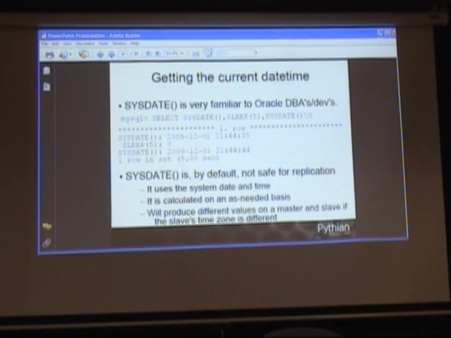So we talked about sysdate, it's calculated on an as-needed date basis, so if you want to have the same values on master and slave, we actually run into a lot of people who are experienced Oracle DBAs who are just using sysdate because that's what they use, and they have different time zones, and they didn't want different dates on their master and slave, they end up getting it.